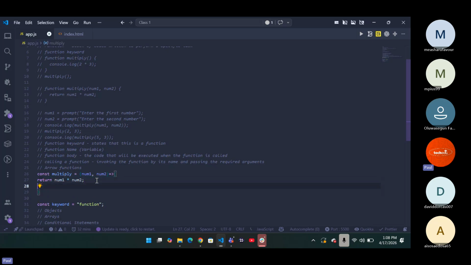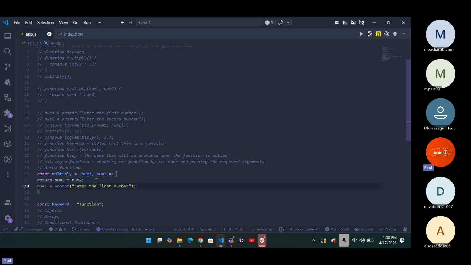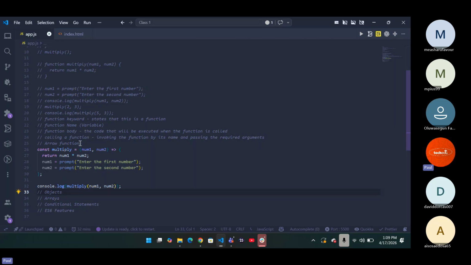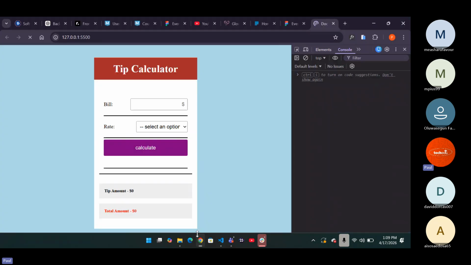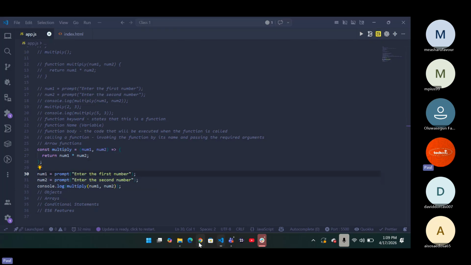Then I can go ahead and do the same thing here. Instead of this, I can say num1 equals to prompt enter first number. Similarly, num2 enter second number. Then outside here, I just go ahead and say console.log multiply num1 and what? Num2. It's the same thing that I have done here, but in a much cleaner way. I feel like this is cleaner than this. Now, if you go ahead and check it out, refresh, and then so. Sorry, that's a mistake. I should not put it inside here. I should put it outside.